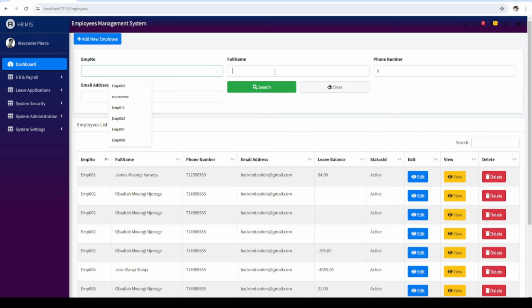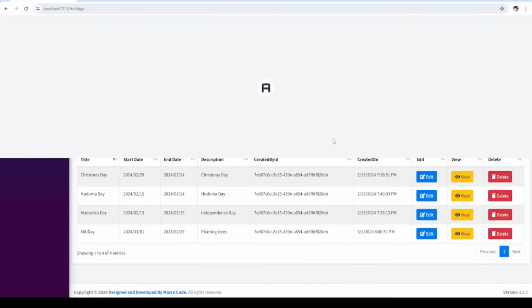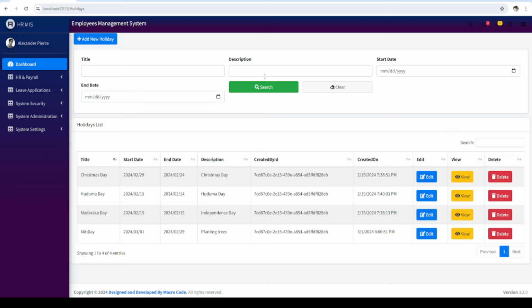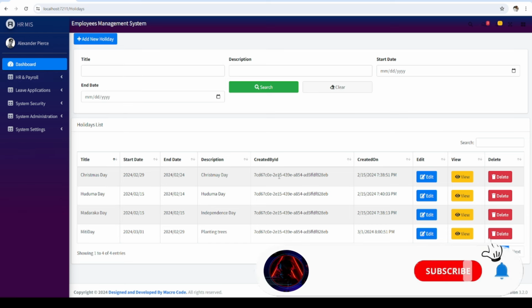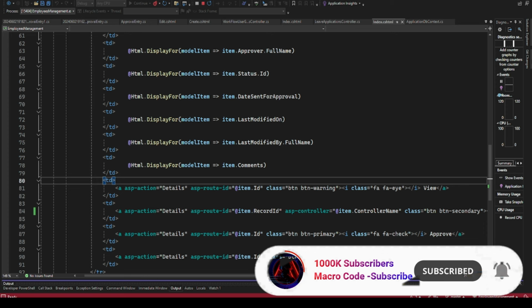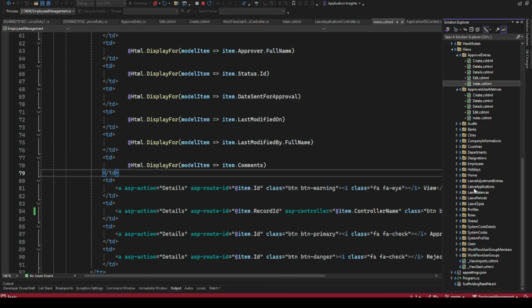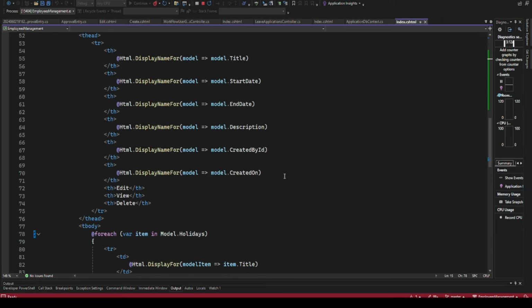Then you have a section to search, so you can search an employee by these particular fields. Then you also have our holidays. You can see we have the title, all this information. Here, instead of displaying created by, you can always display full name. So let's just go to holidays. We need to clean our project so that it looks a bit cool. Here, instead of created by, you can do created.